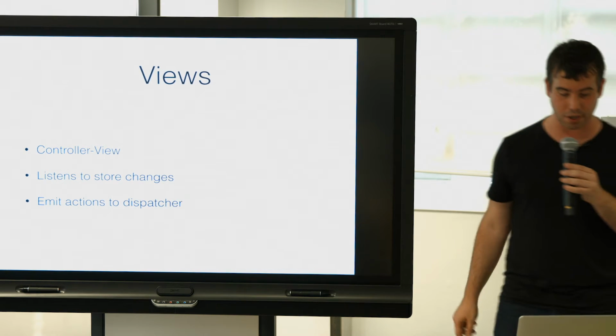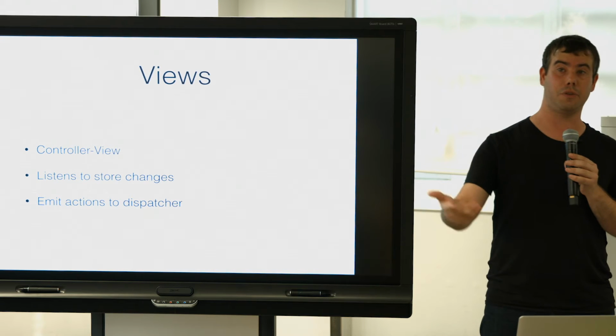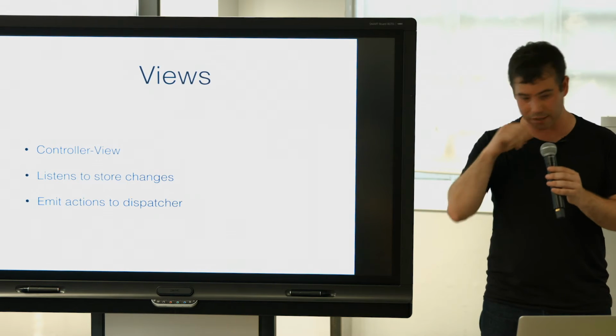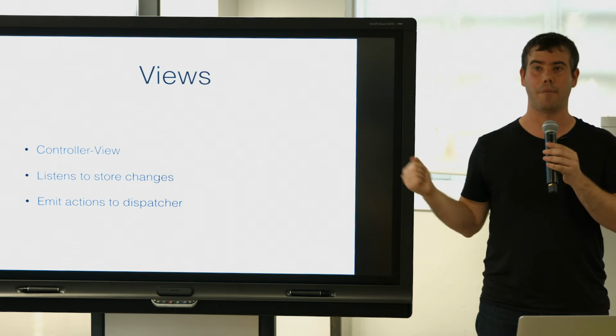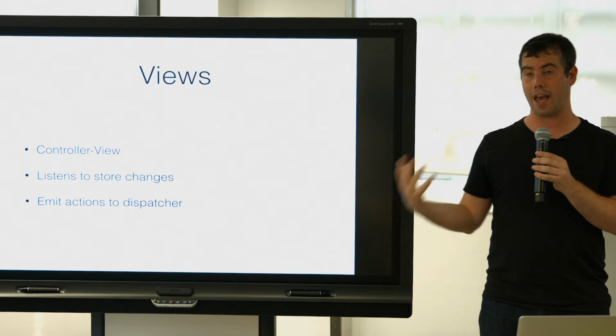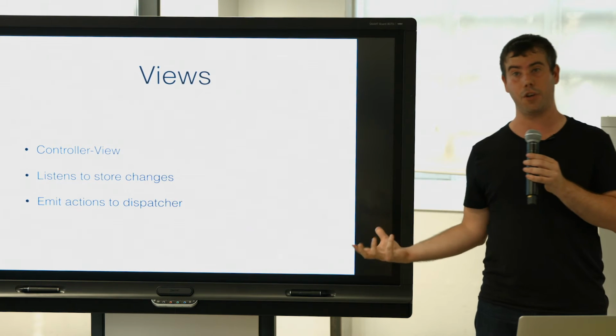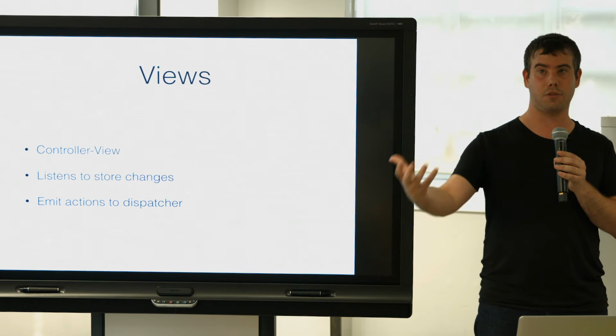The views are also in charge of emitting actions to the dispatcher. So whenever a user makes an action, you don't actually change data directly within a view. You just make a request to the dispatcher.